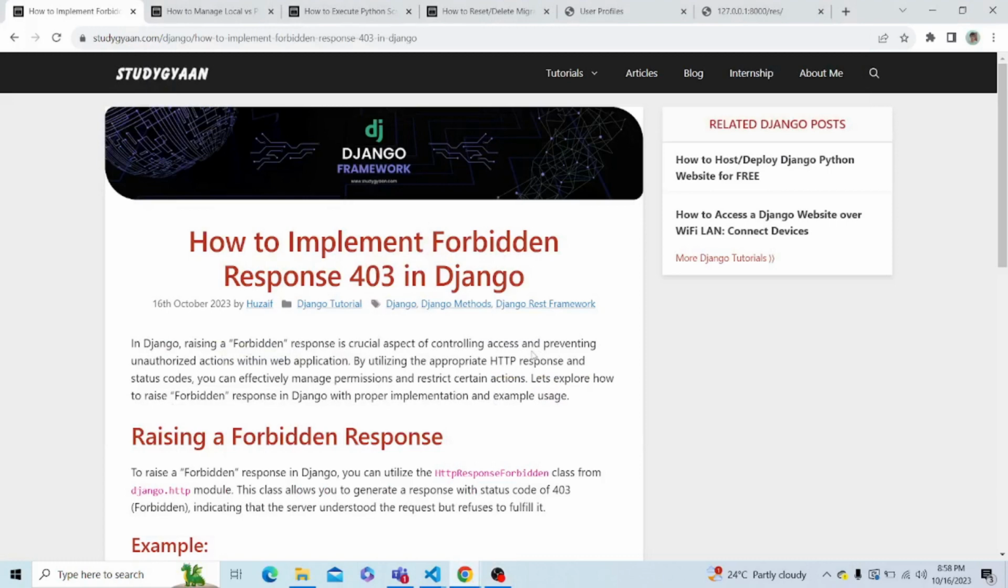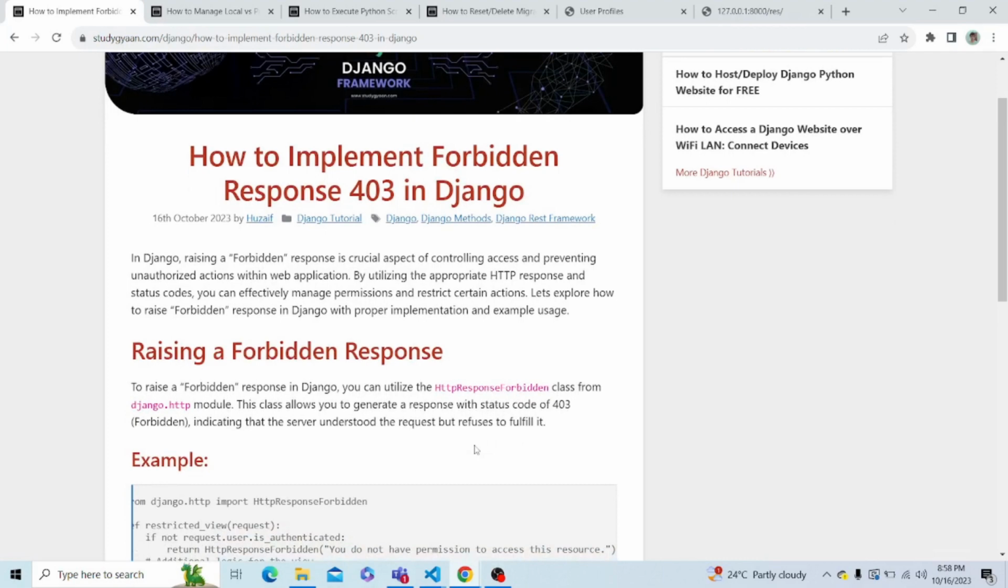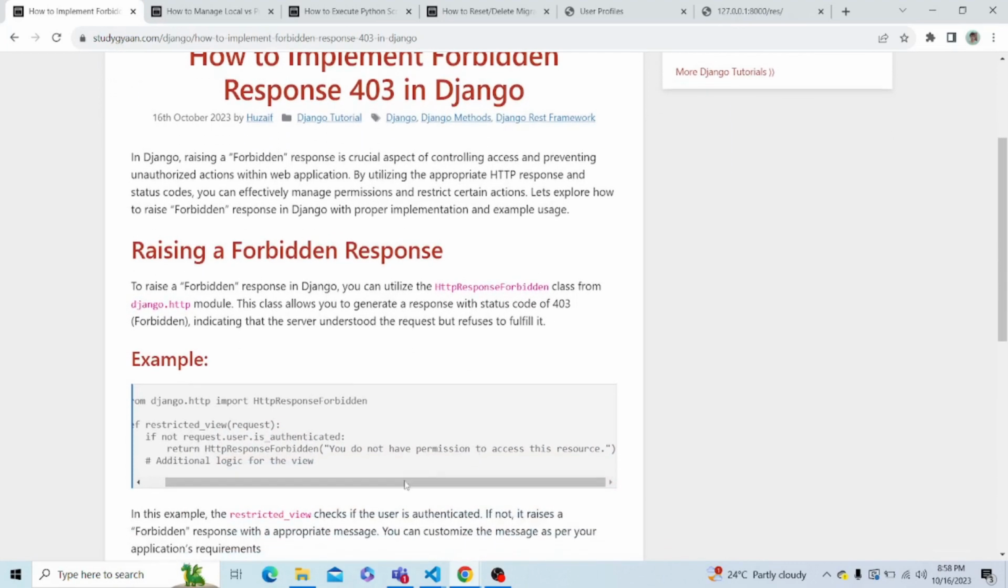Hey everyone, so this video is concerned with the implementation of Forbidden Response 403 in Django. So first of all, let's understand what this response 403 is. Suppose we are trying to access any content for which we are not authorized. So instead of displaying the content, what we'll just get is that you don't have the permission to access this resource. So let's try implementing this logic.